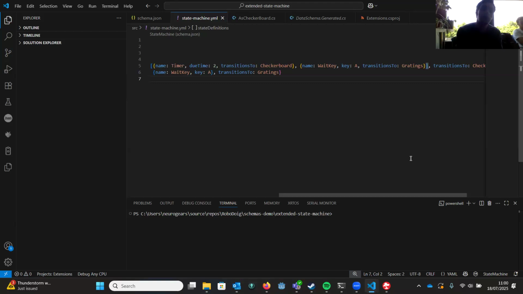Once you've got that in place, there are two components. You have to name the state and the transitions, and then you have to define what that named state does in Bonsai. These are simple ones, where it is a timer with some due time parameter or a wait key.